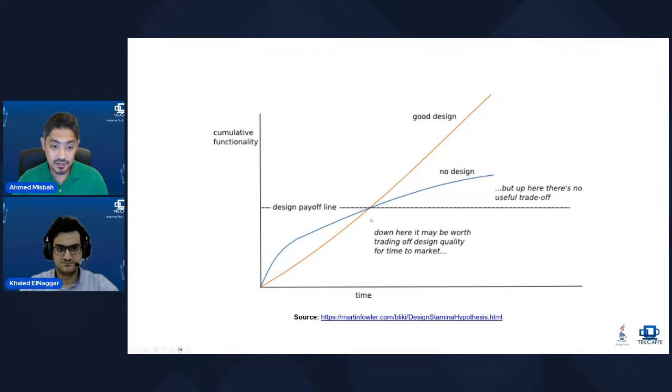However, at a certain point, which we call the design payoff line, the productivity is going to drop, and you're going to start seeing the team adding less functionality because of the accumulation in technical debt. So, okay, you might be starting a little bit slower with good design that is enforced by TDD, but soon applying good design is going to make you move faster than when you're not applying good design.